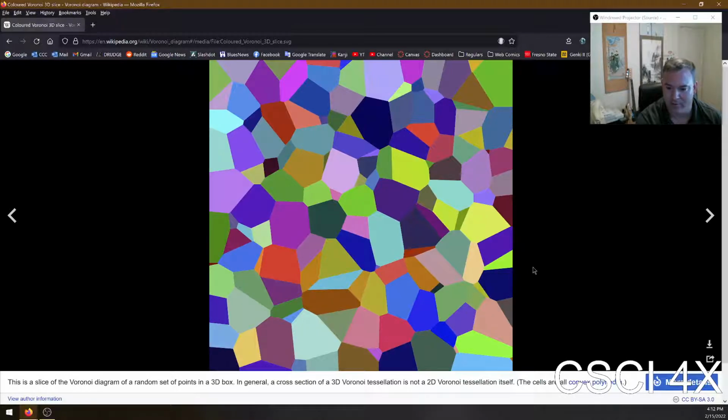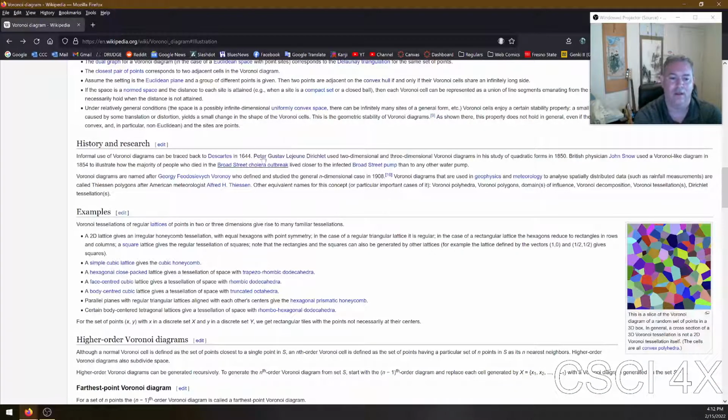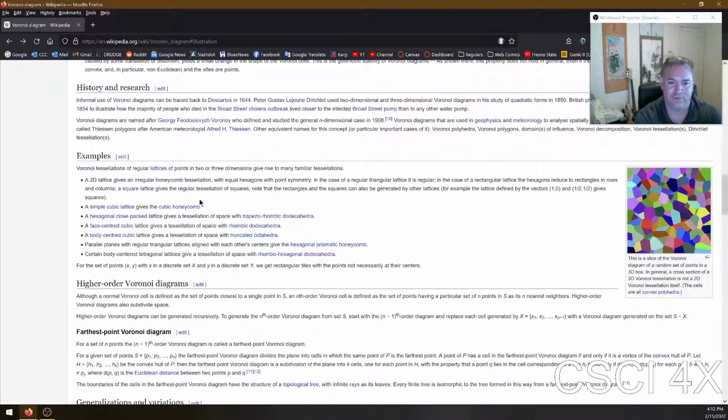And a random set of points in a 3D box. In general, a cross section of a 3D Voronoi tessellation. It's not a 2D Voronoi tessellation. So these are 3D. It's a cross section of a 3D Voronoi. Okay, so you can use them. Yeah, you can make a honeycomb or something like that.